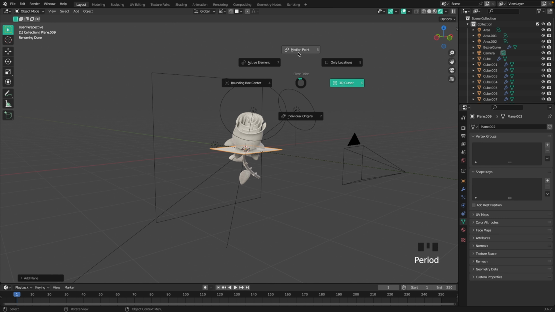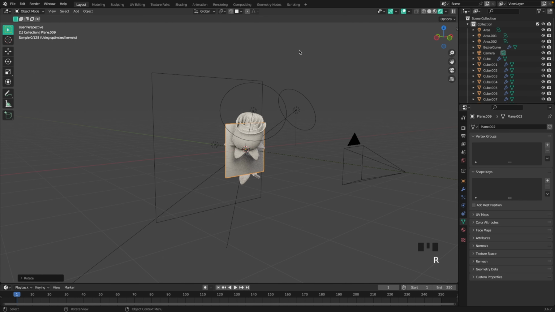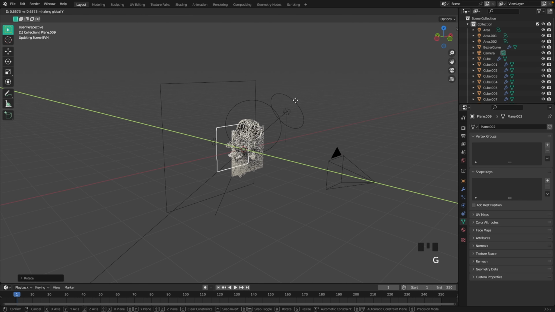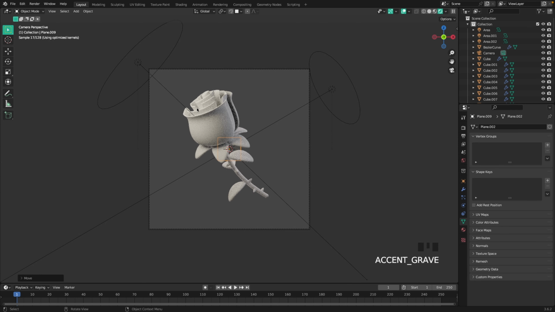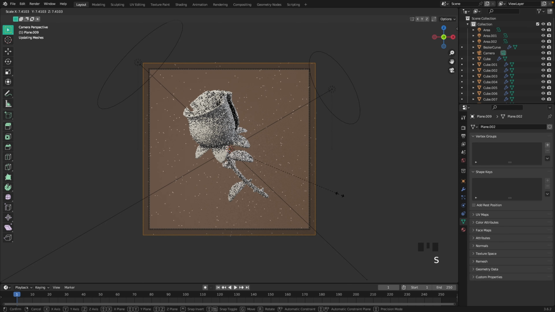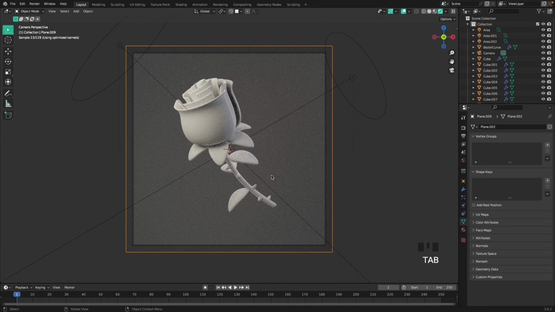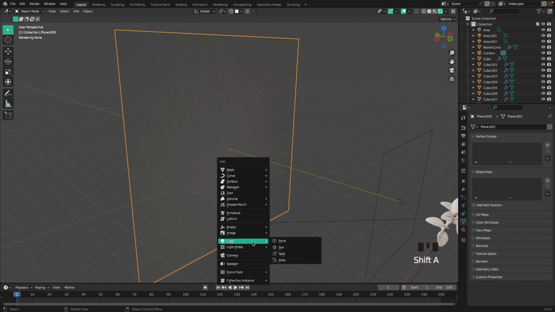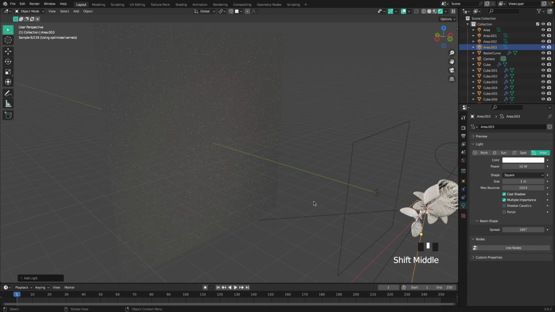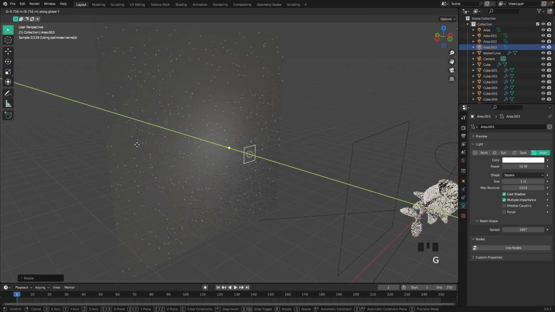Press period to change it to medium point, R X 90 to rotate it, and then we'll press G and Y and we'll move it back. Go into camera view, tap to end, go into edit mode, and then we'll scale it up so it covers our background. And then we'll press Shift A, light, add an area light, press R X 90 to rotate it, press G and Y, and we'll move that towards our background.